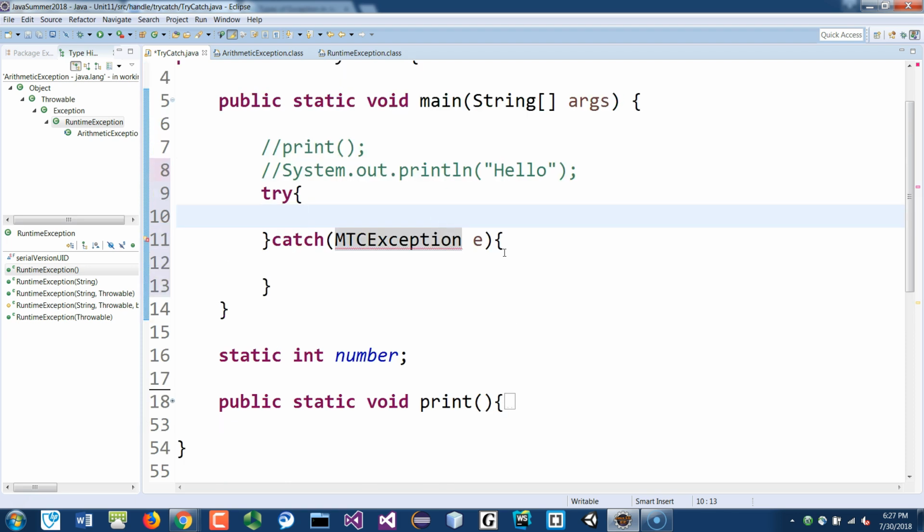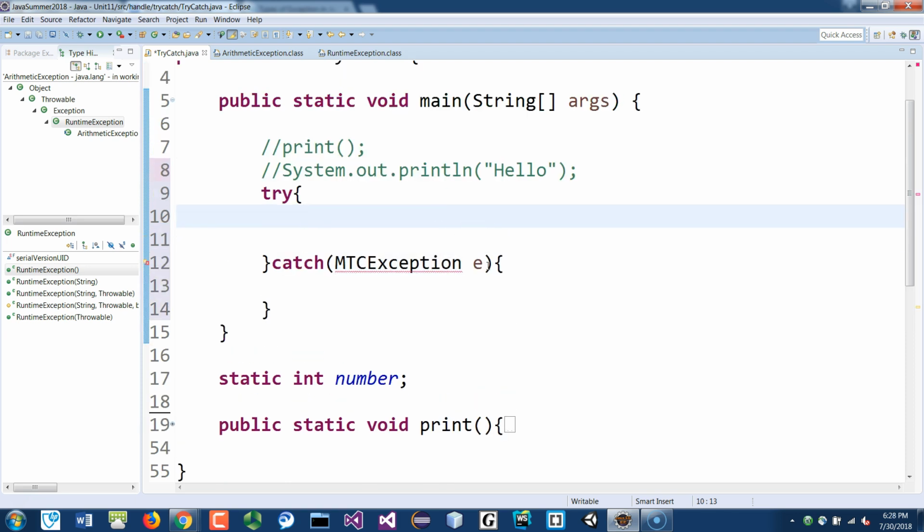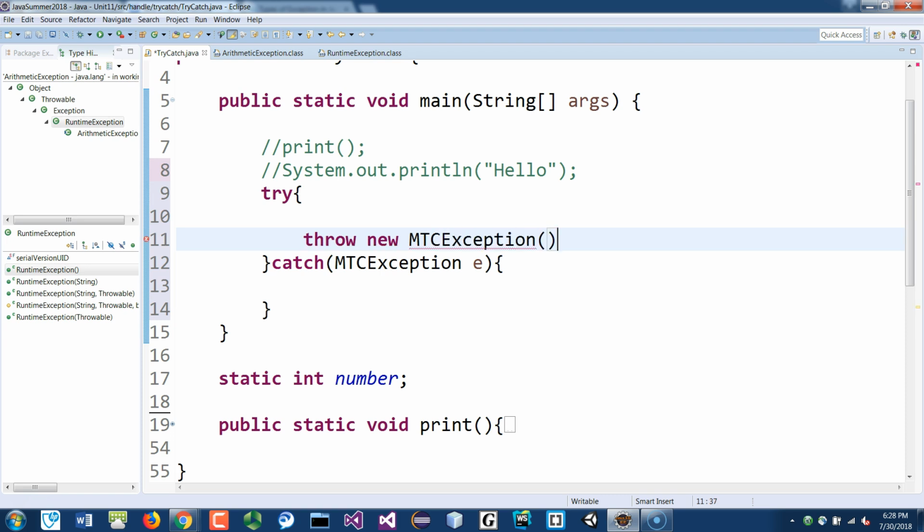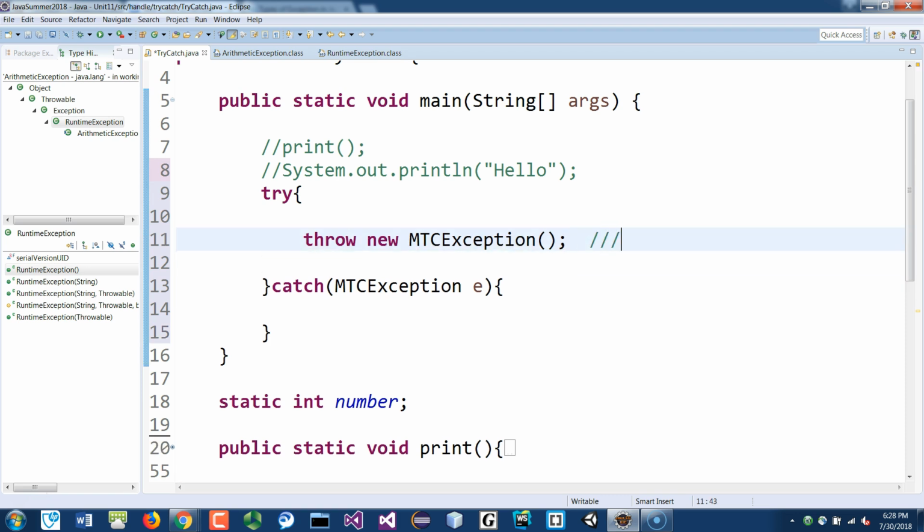So to throw your own message in here, you could do whatever, right? You check the variable names. I'll just say that, you know what, if a number is something something, then I'm going to force a message to be thrown. So you can use the keyword throw. Let's see, I'm going to say throw new MTC exception. Okay, I'm just forcing this message to be thrown. I'm forcing it.